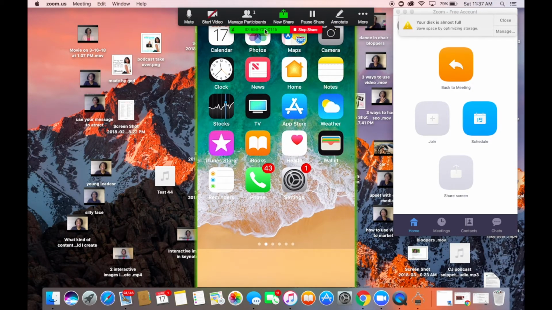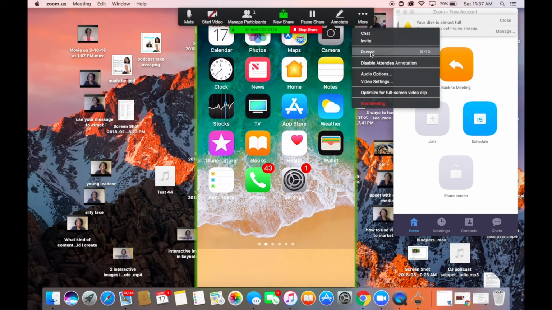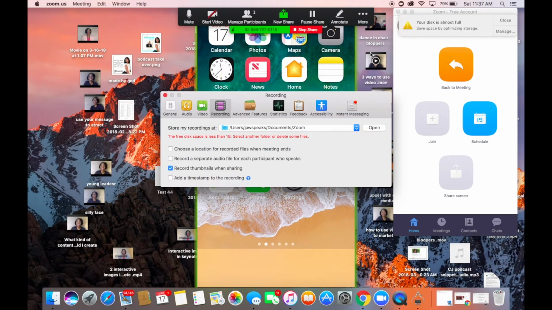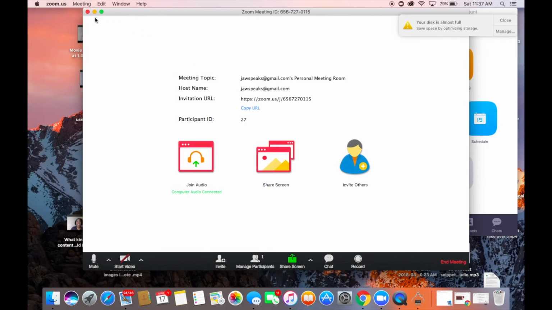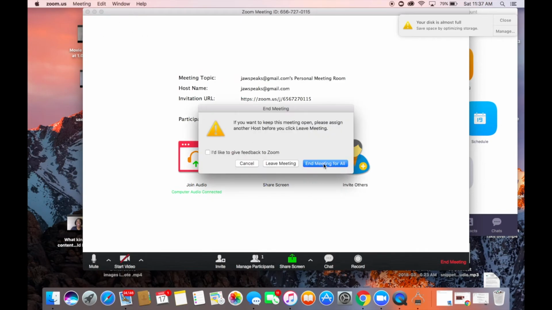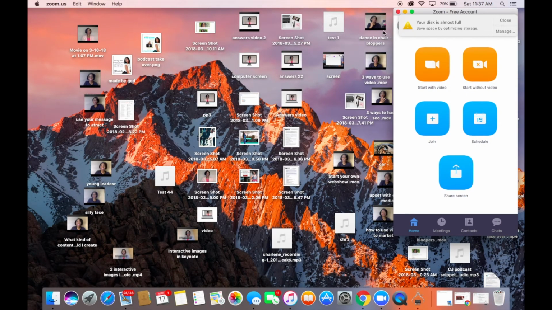So if you wanted to end this, all you have to do is go to Stop Screen Sharing. There is an option there. You go to More and you click on Record if you wanted to record the broadcast. There are so many different things that you can do utilizing Zoom and sharing your screen with iPhone. So I hope this was very useful to you. And when you get done, you just go ahead and close it all out and leave the meeting.